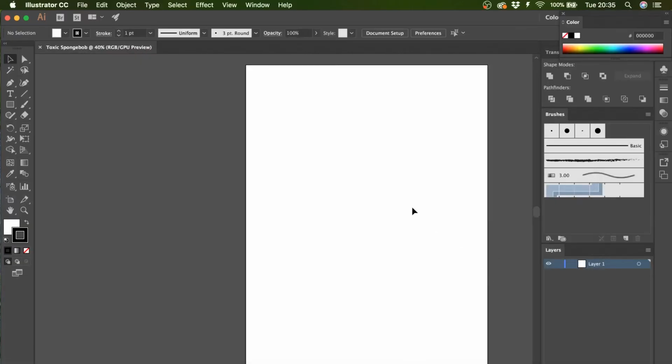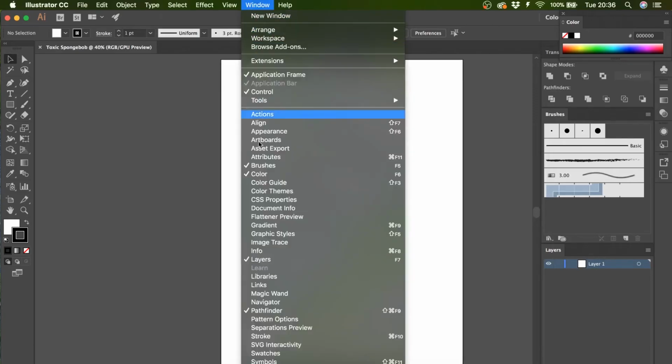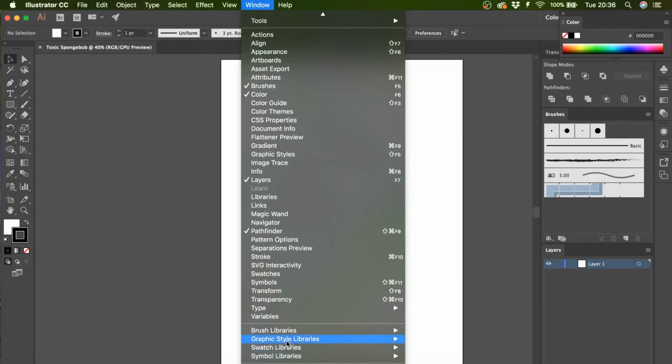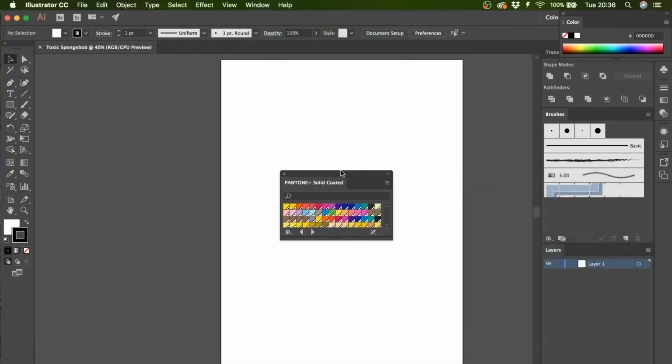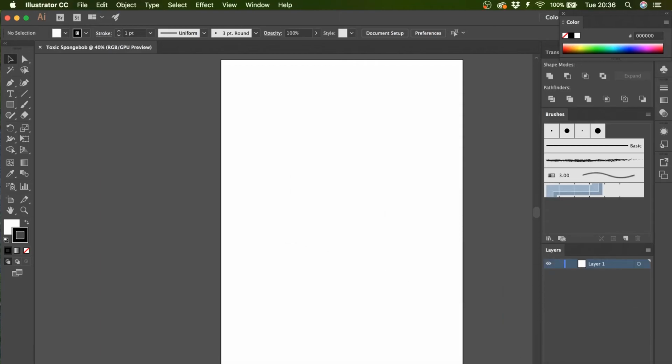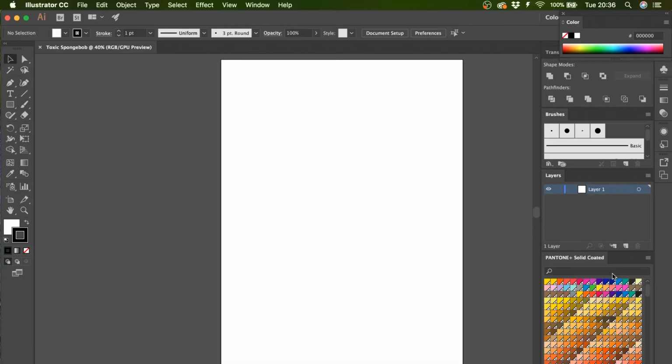So now that I've made the document, I need to get the Pantone colors out. So what I do is go to Window, Swatch Libraries, and then select color books, and then after that select Pantone solid coated colors. This step will really help you out when you're coloring your illustration, and you'll see later in the video that I experiment a lot with different color choices.